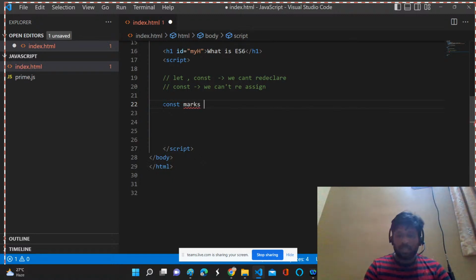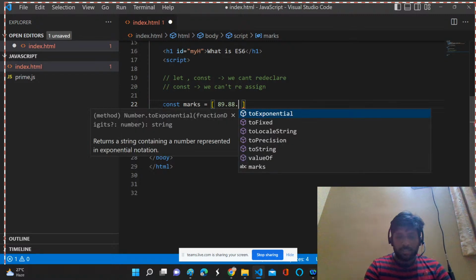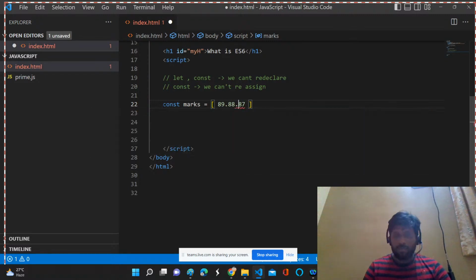const marks is equal to, I'm storing 89, 88, 87. Everyone please focus on the question I'm going to ask. Otherwise, for understanding purpose, I will give 66, 77 and 88.